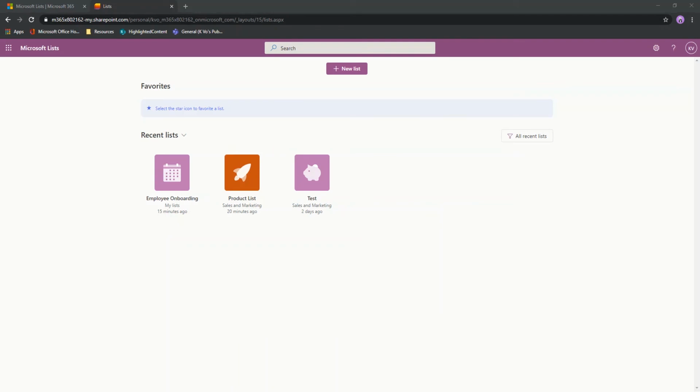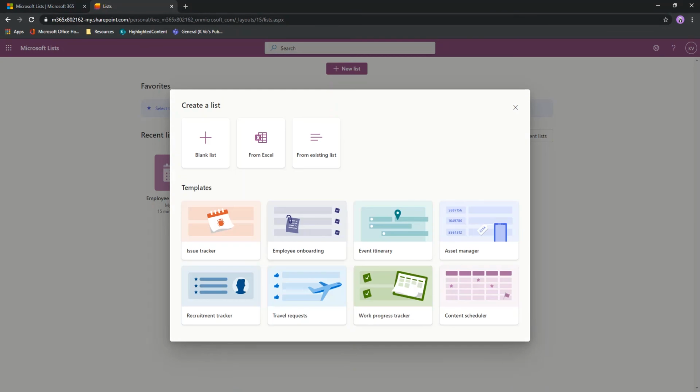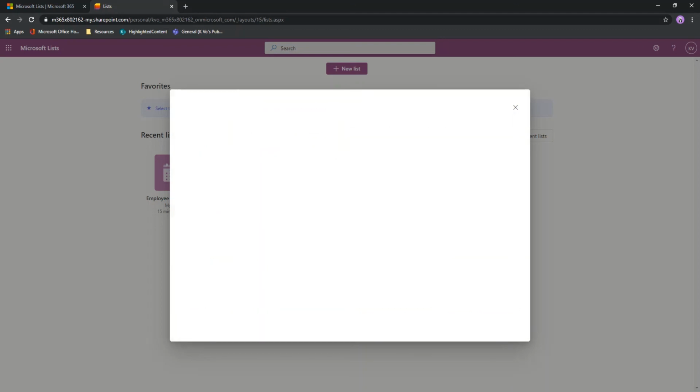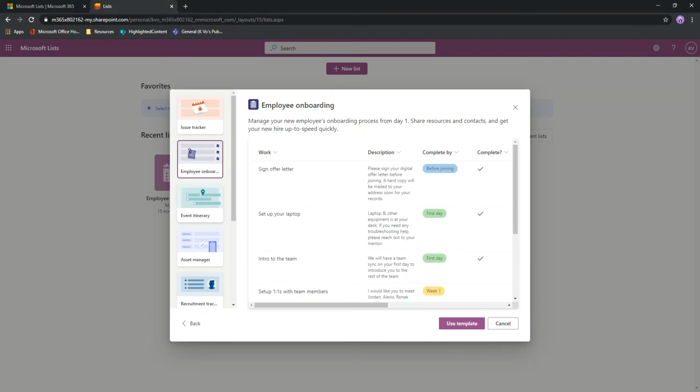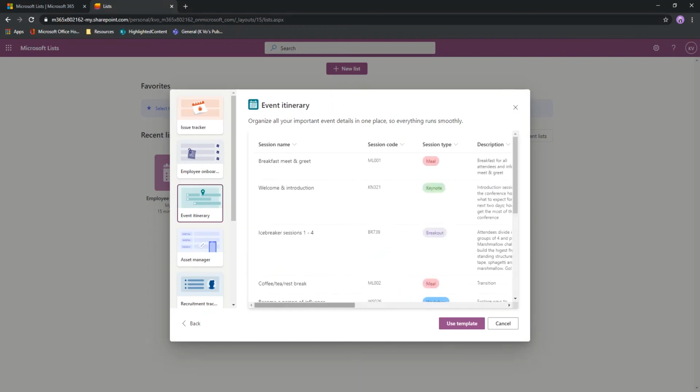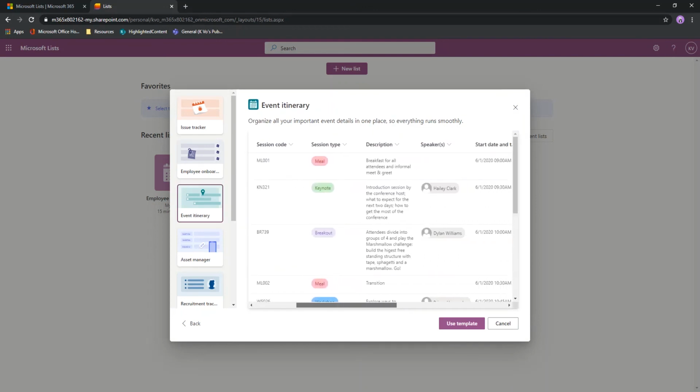You're also given additional features such as templates, which are classic lists that have been transformed into modern formats. Currently, we are given 8 different templates that will have pre-formatted columns and properties, so the creation of lists goes by much faster. With each one, you're also given a preview as to what the possibility of this list can look like.